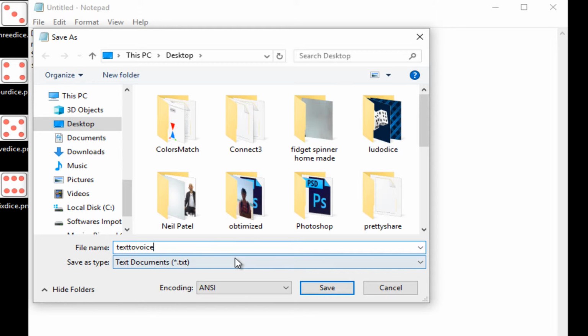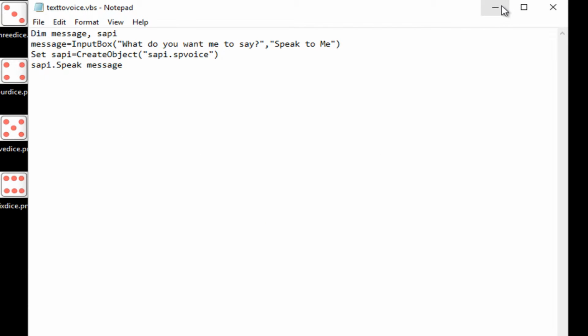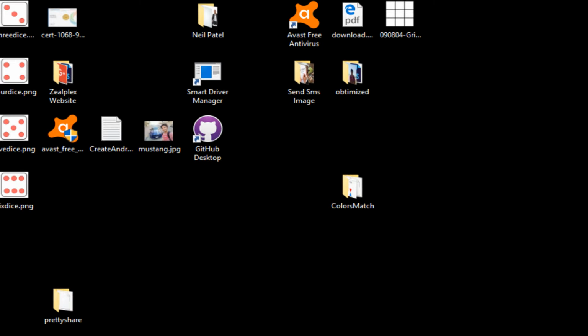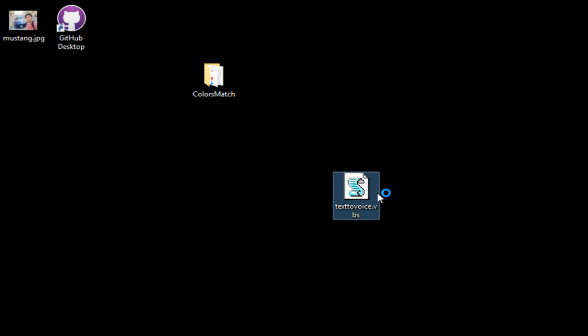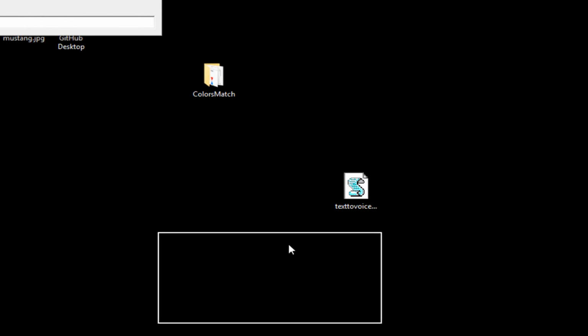I'm typing this name because that's what it is going to do. But after that, just type VBS. So it is going to be a VBS file. Just hit save and minimize this one. This is the file which has been converted. So what I'm going to do is click on it and it is going to give you a program like this.